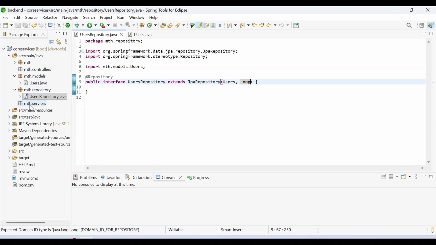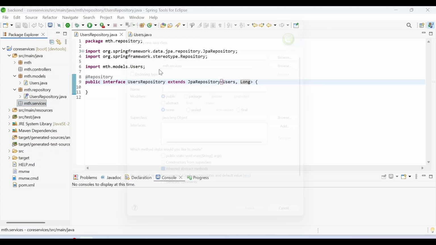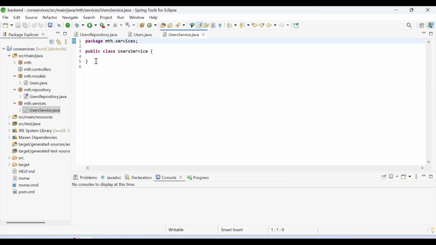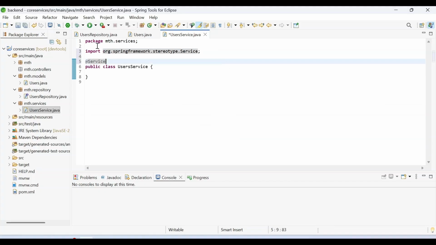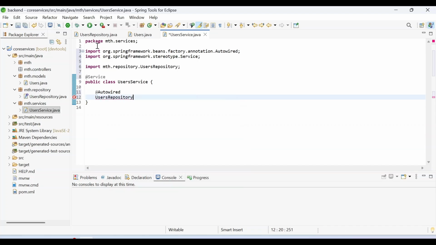Then add a service class in the package mth.services. Right-click on it and use the option New Class. Name the class as UsersService and convert the plain Java class into a service class by adding the annotation @Service. Inside, create an object for the repository by using the annotation @Autowired. The name of the repository is UsersRepository. Use Ctrl+Space to select it and create an object for it. The annotation @Autowired applies dependency injection for the object UsersRepository.